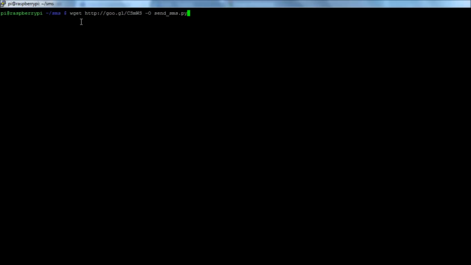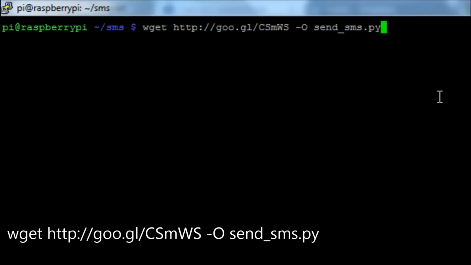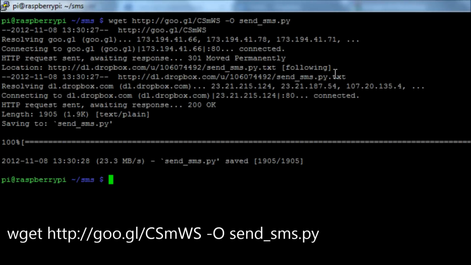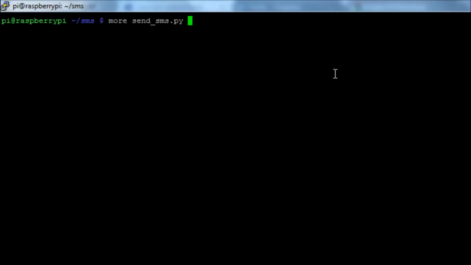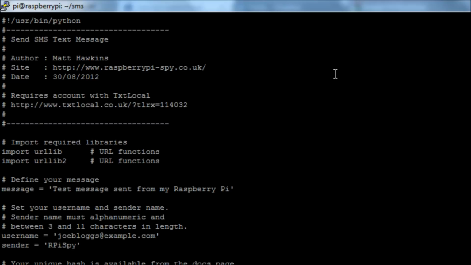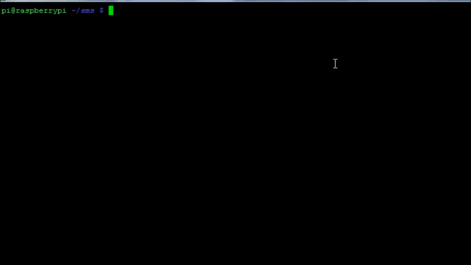Okay, so run the command wget and then type in that URL that's in the description, -O and then send_sms.py. If you run the command more on that file, you'll see we have our Python code there. We're going to edit this code so that we're able to send a text message.